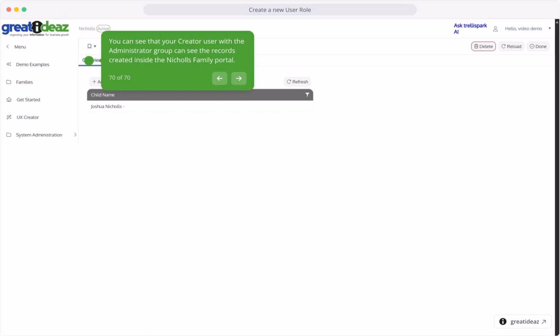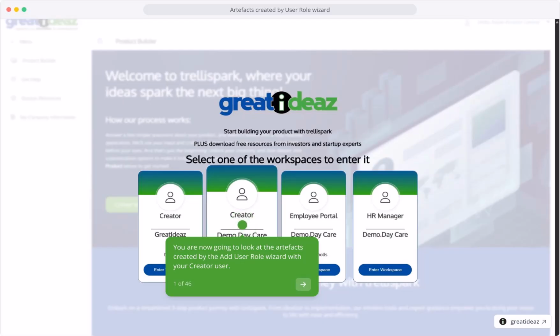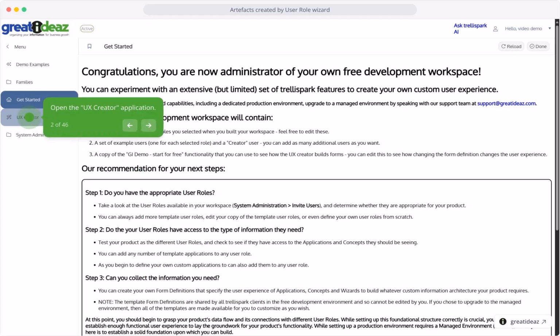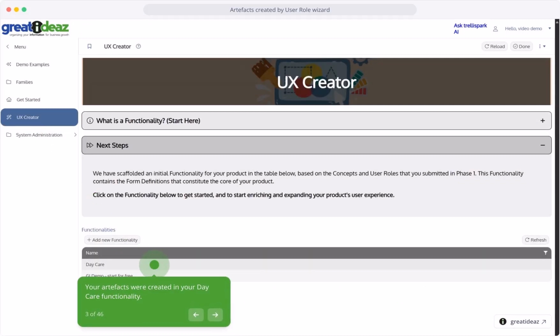You can see that your creator user with the administrator group can see the records created inside the Nichols family portal. You are now going to look at the artifacts created by the Add User Role wizard with your creator user. Open the UX Creator application. Your artifacts were created in your daycare functionality.